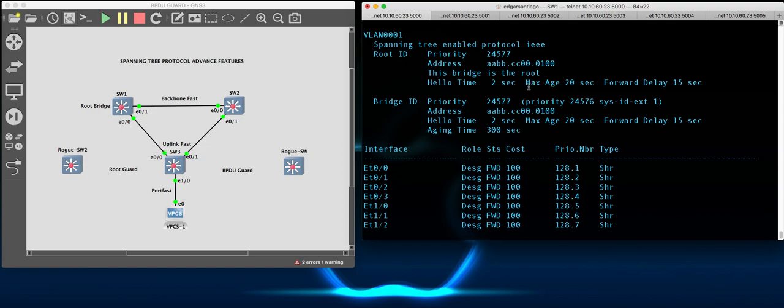The max age is 20 seconds, and that means how long the switch will retain a superior BPDU before discarding it. We also have the forward delay, which is the length of the listening and learning port states. And these are the default parameters that we have when we are running STP.